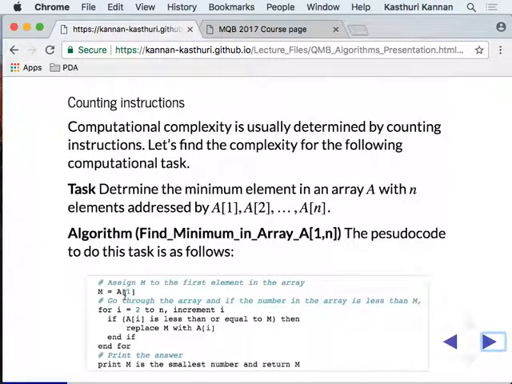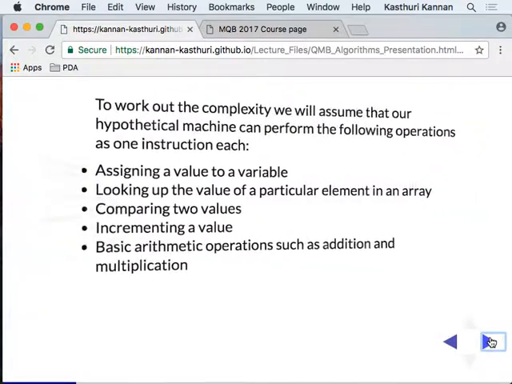What it does is that it first assigns the first element to a value m. And then it goes over the array for i equals 2 to n, you increment the index. If A of i is less than or equal to m, you replace m with A of i. This is the simplest form of finding the minimum in the array. You take each element and compare it with m, and if it is smaller, you replace it. This is a straightforward way to find the minimum. And then you print m is the smallest and return m.